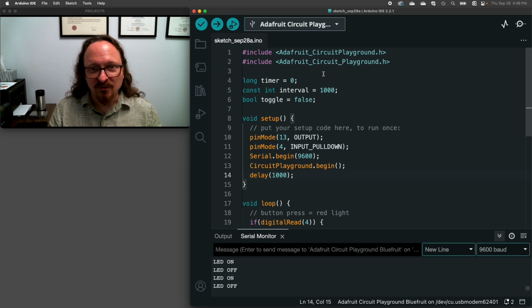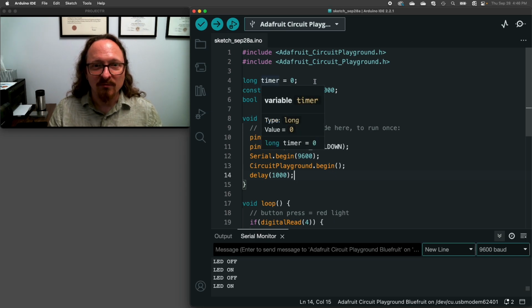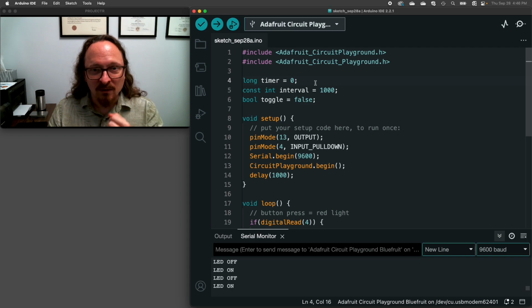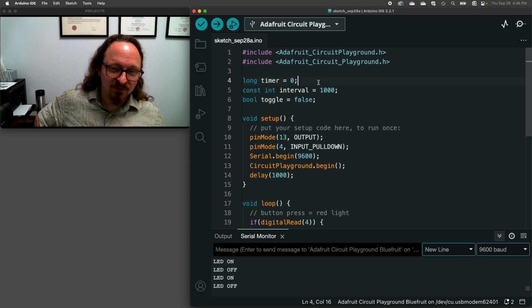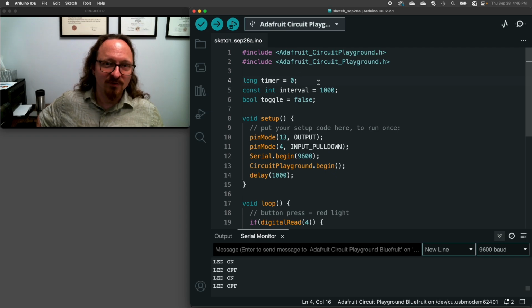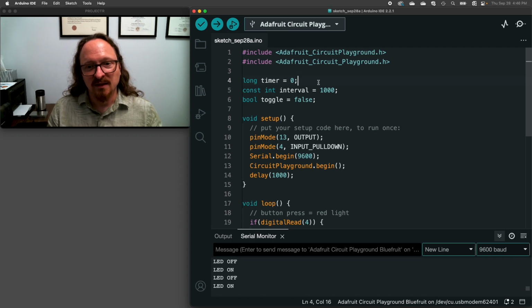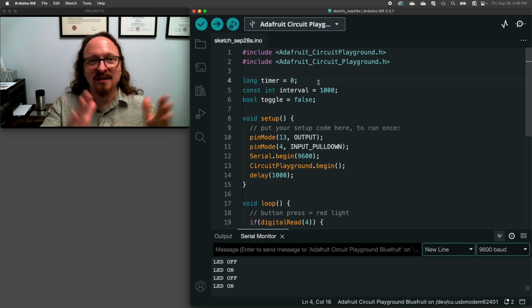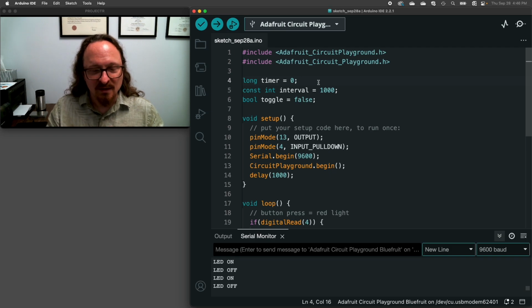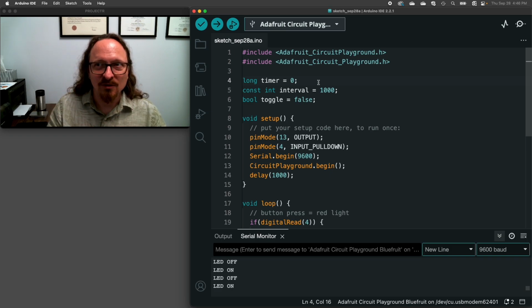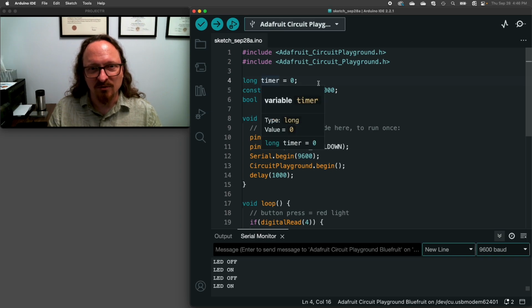I'm using the Circuit Playground, so I've got my library in here. I only need a couple variables. I've got a long called timer that's going to start equal to 0. That's going to be my timer for the sketch. A long is like an integer, but that has even more memory space, so it can go much higher. When we start working with time, especially intervals, if we're going to have an installation or something that's going to run for days and days, this matters. If it's not going to run for a very long time, it matters less. But just to be safe, we're going to use a long for our timer.